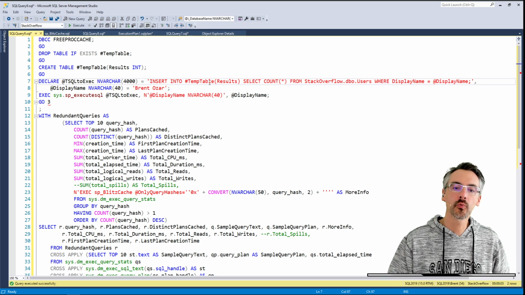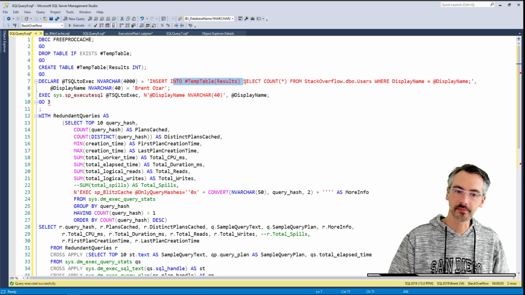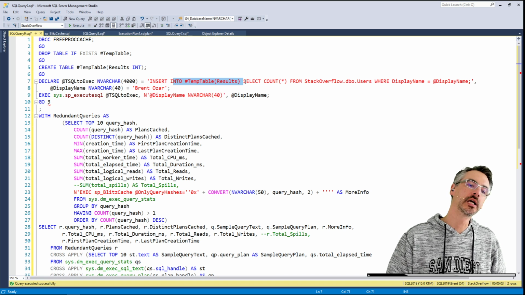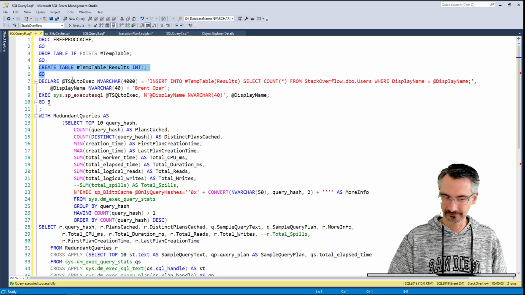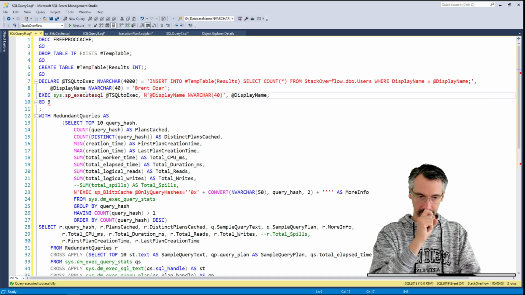And what I'm wondering is if the usage of a temp table causes this thing not to be cached, although it's the same temp table every time. Because this is the same temp table, I'm not changing the structure of the temp table at all. I'm not dropping it and then reusing it. I think I'm still going to get just one plan here.